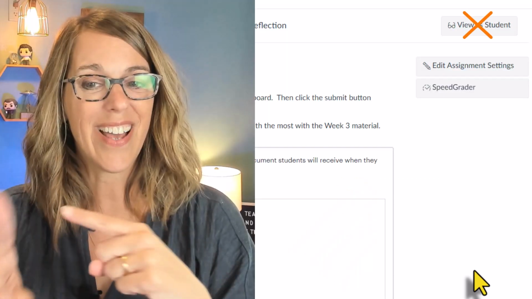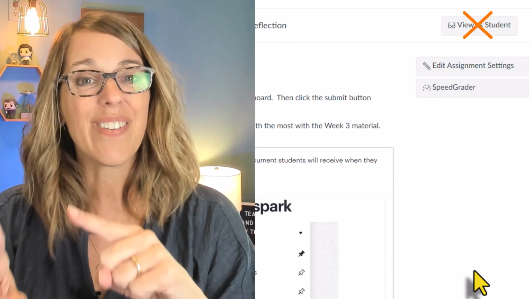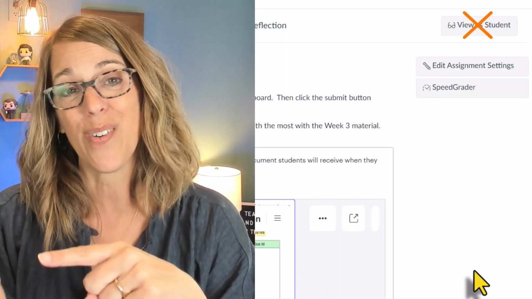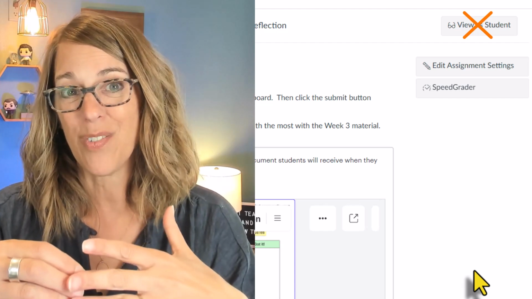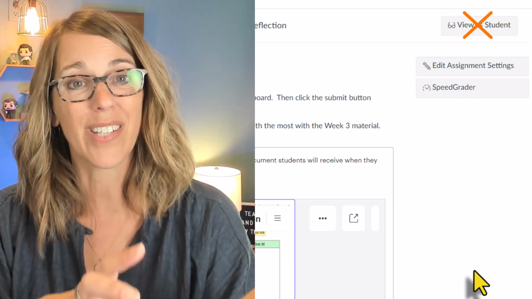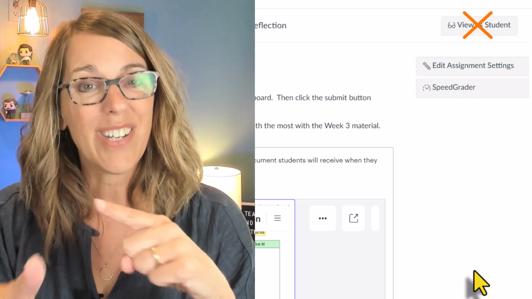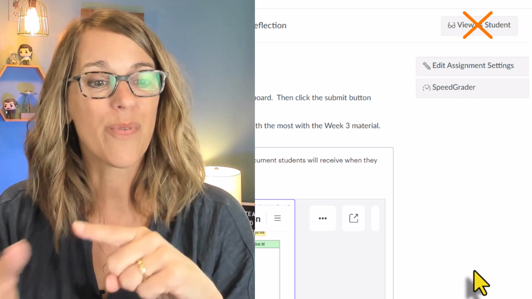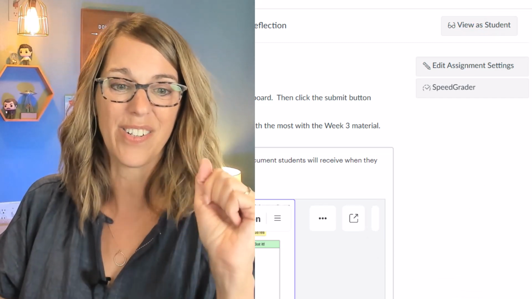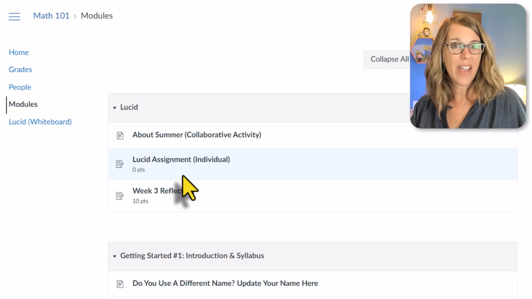I want to show you exactly what this looks like as a student. Unfortunately, it does not play nicely with Canvas's test student or the view as student, but I've got a mock student in here. So I'm going to show you exactly what it looks like for the mock student so that you can see what it looks like when we go to grade it. Okay, so let me get in here as my mock student. So I'm in here now as a student.